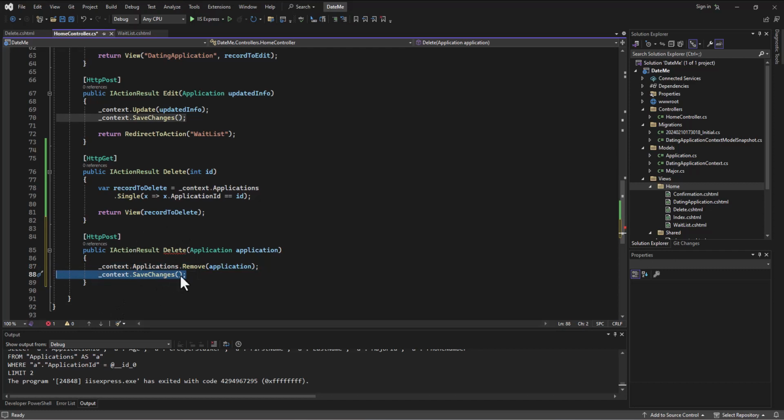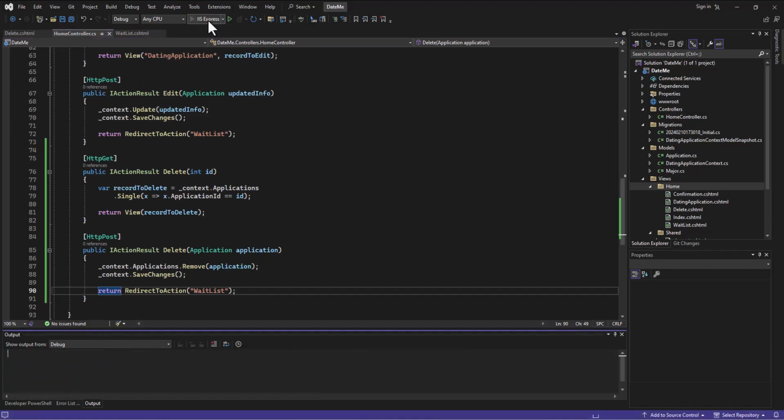And then after we've saved these changes, what do we want to do? Well, same idea, right? We want to return, redirect to action, and the action we want to go to is the waitlist, right? We want to go back to where we came from in the waitlist to make sure that we can see those changes. So let me run this.